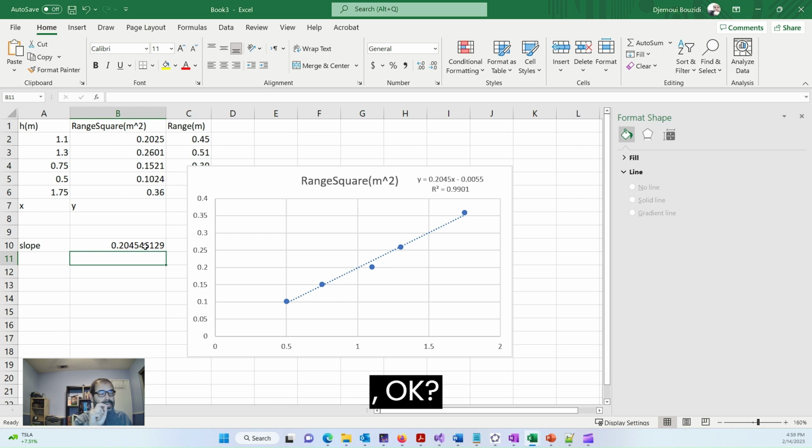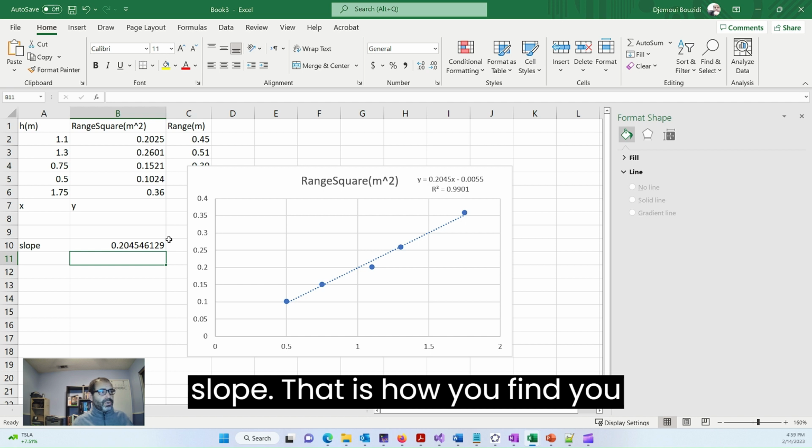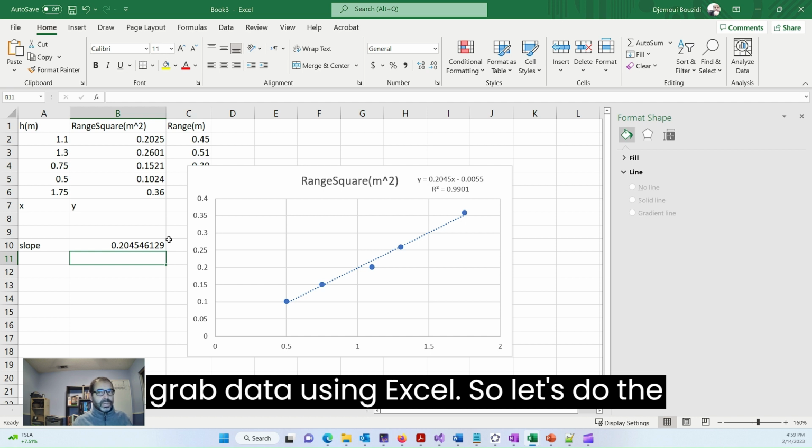You have to be careful when you're reporting data in any lab. Do not put more precision than what you actually have collected. I was doing measurements, for example, 45 centimeters, so that's the best I could do, to get 2 sig figs. So technically this is not correct, to retain so many sig figs in here, okay? But that is how you find your slope. That is how you graph data using Excel.